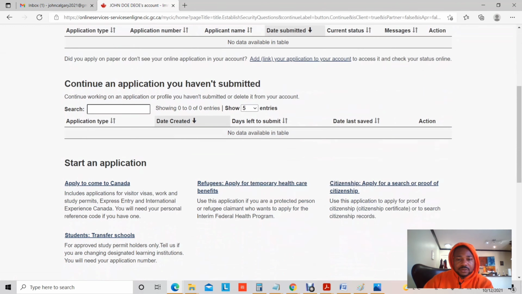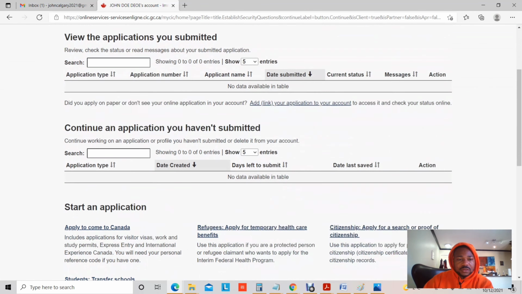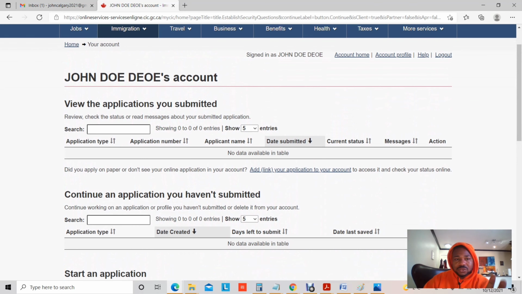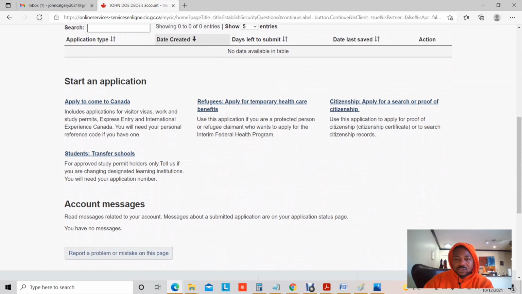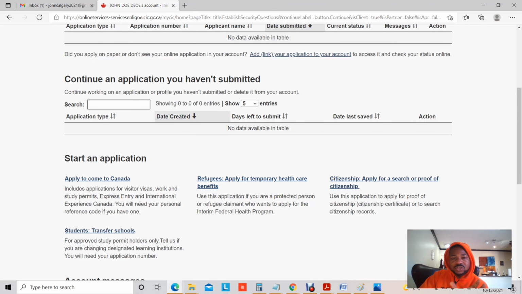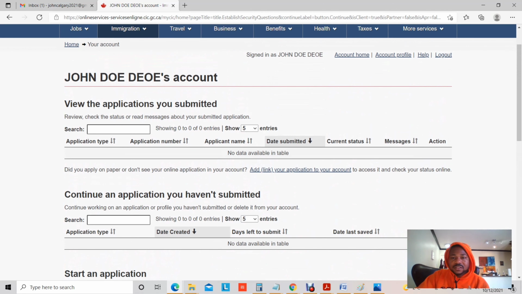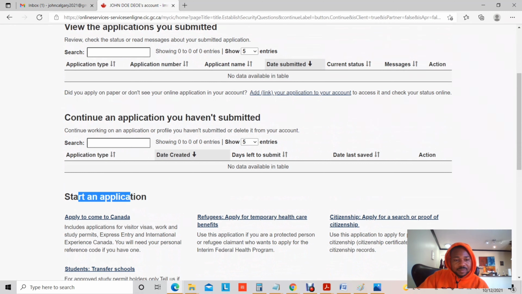So now this is your account. Can you see? It has set up your account for you, but it does not end here. Now you have to select what you want to do. You have to select apply to come to Canada, because you want to apply for a study visa, right? With your account, you can do many things on it, so you'll be the one to select what you want to do. This is start an application. So you click apply to come to Canada.